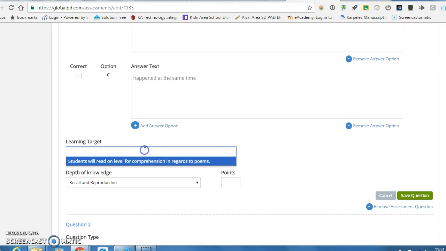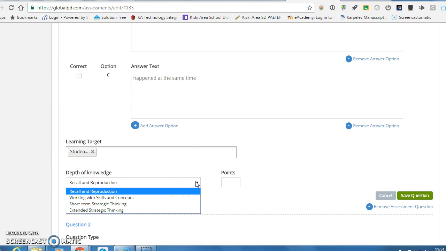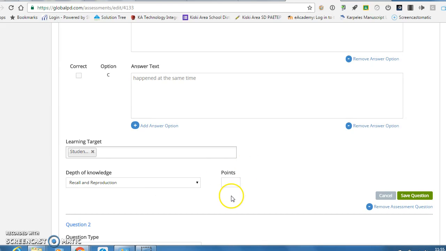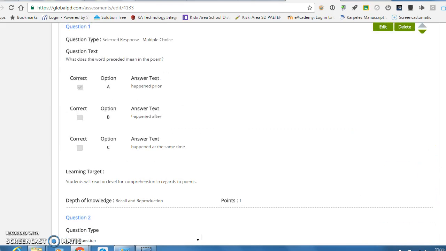This asks me which learning target does this go with. I mark it in the box up above. So here's my learning target. This is asking me on web depth of knowledge, what level is this term or this question, and how many points do I want it to be worth. So I'm going to click 1 and click Save Question.